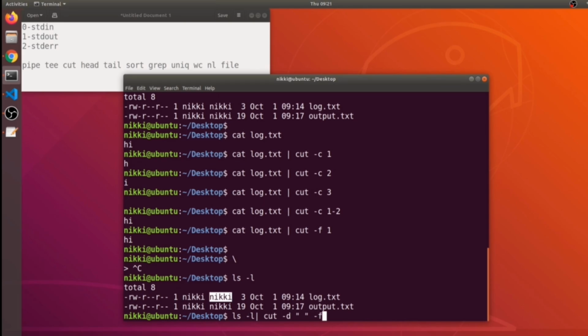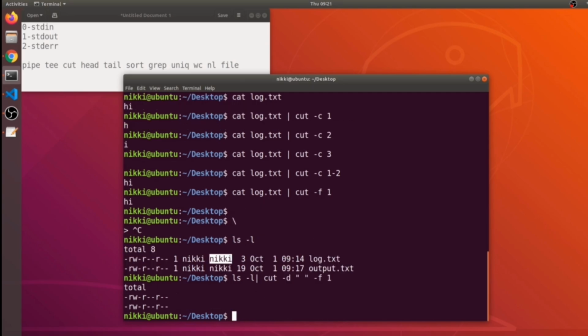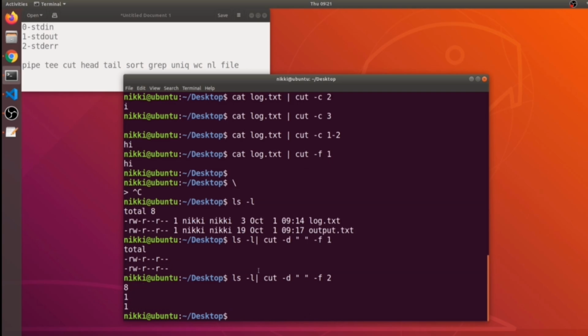Now if I want to access the first field, I say -f1. As you can see from here, I got only the first field because the delimiter is space and it has divided the contents according to this delimiter space. So the first column or the first field is total, and this one and this one. Now if I say F2, I get the 811, because that is the second column in each row, right?